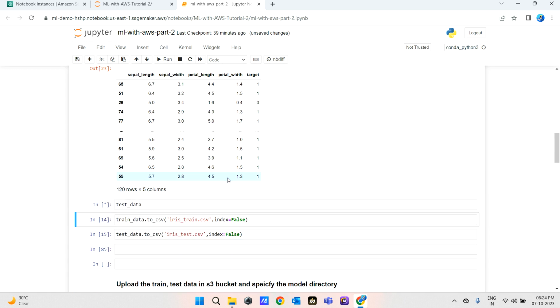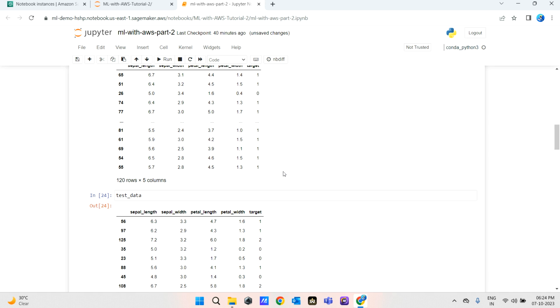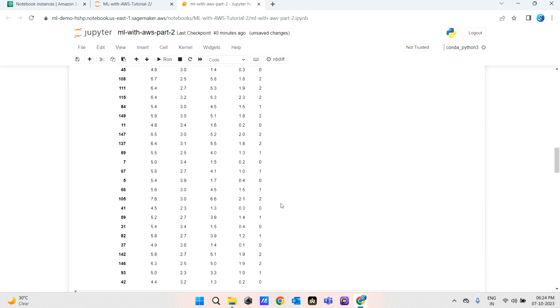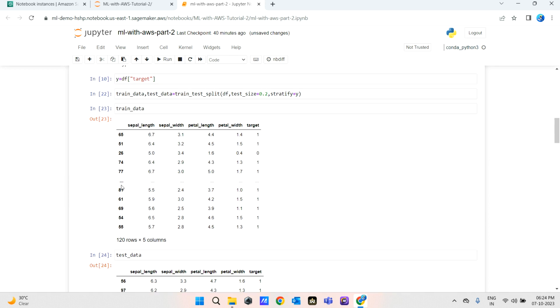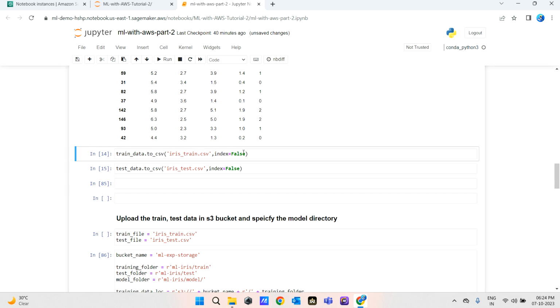Okay, so train test split is done. Now we have a training data set with the target, and a testing data set with the target. Now if you want to train the model in SageMaker using script mode, you have to call the data from an S3 bucket, right? So we have to upload this training data and testing data to the S3 bucket. But first, let's save the data as CSV files. Okay, data saving is done.